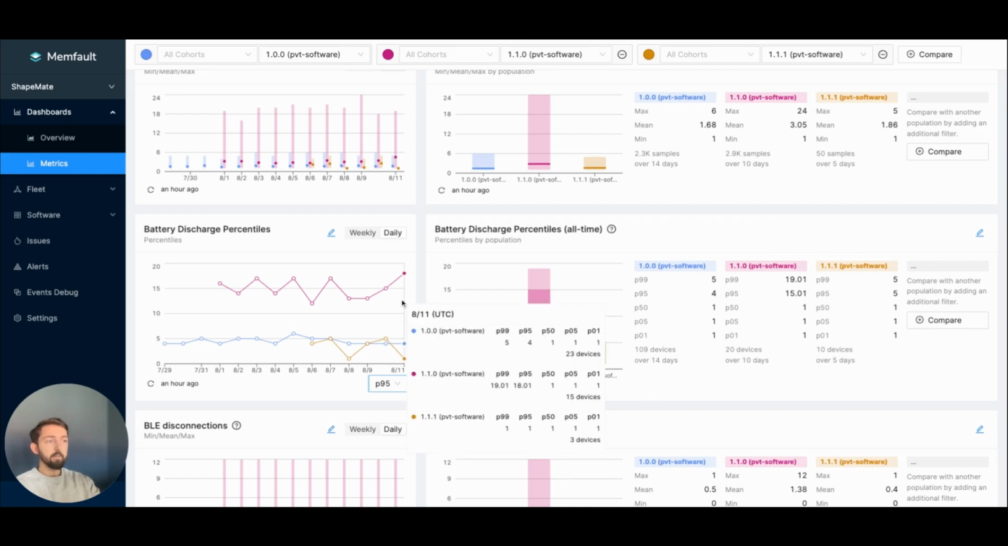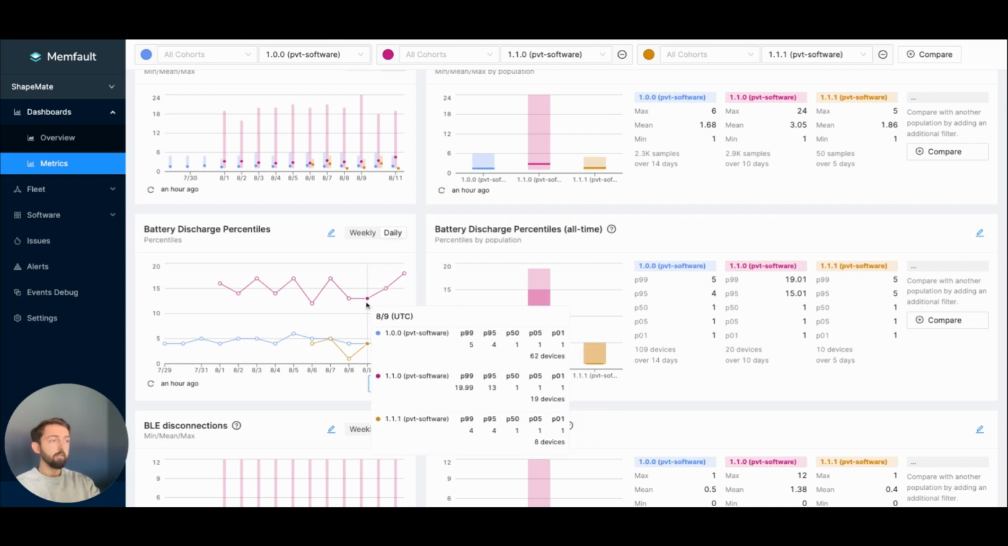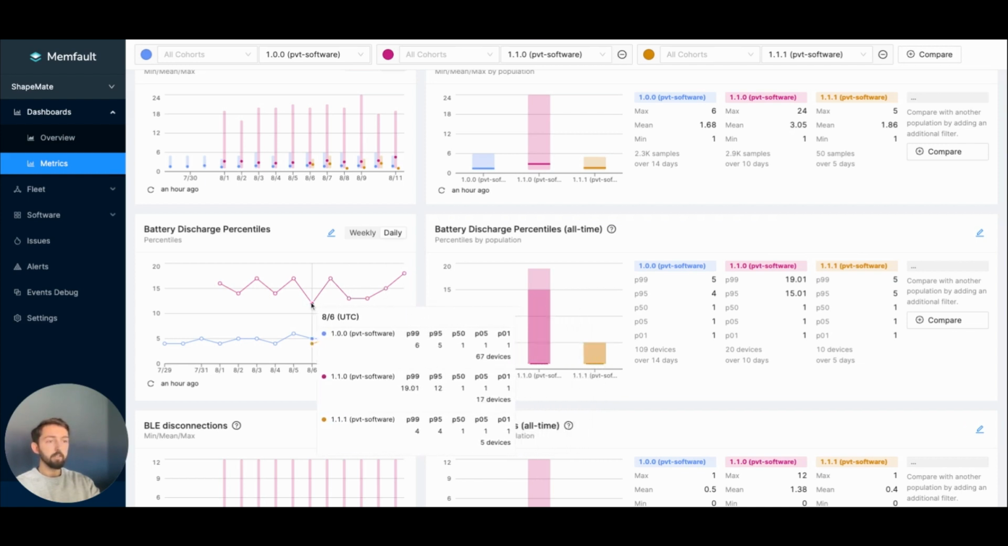I can see the same sample size information on my over time view as well by mousing over. You can see here the full breakdown of all of the percentiles and also the devices that data has been collected from for that representative time window.